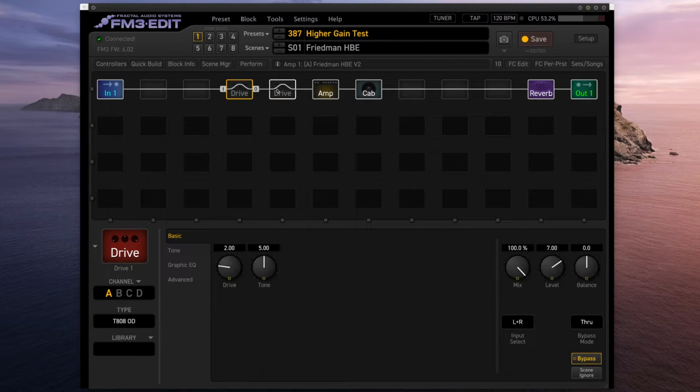Let's hear it with the Rat. The Rat has that kind of top end bite to it, a lot of definition. This is kind of a trick that I know Nuno Bettencourt uses a lot. So that works pretty well.